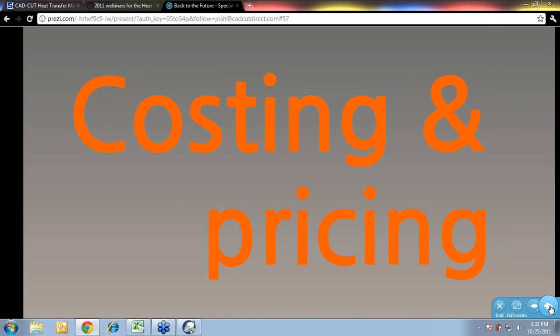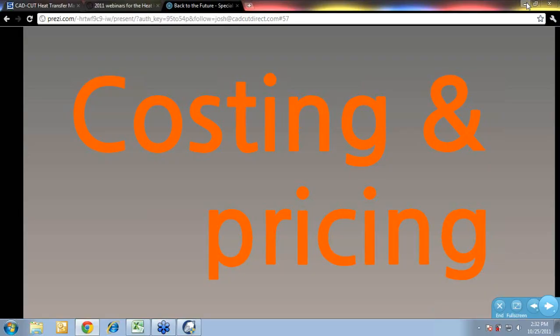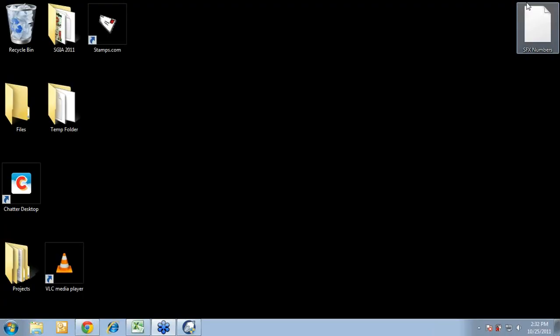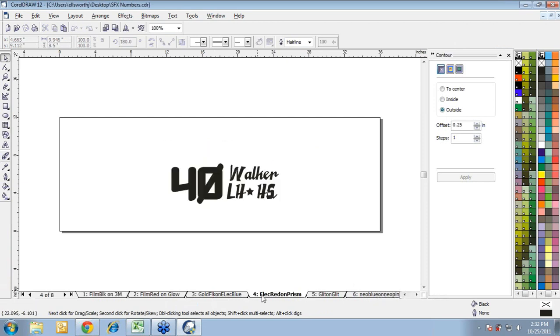Costing and pricing. So we talked a lot about different combinations. What does this cost to make? In order to do this, the first thing I'm going to do is pull up a piece of artwork. It's actually on my desktop here, so give me 1 second. This is the artwork that I had set up for all my different combinations.